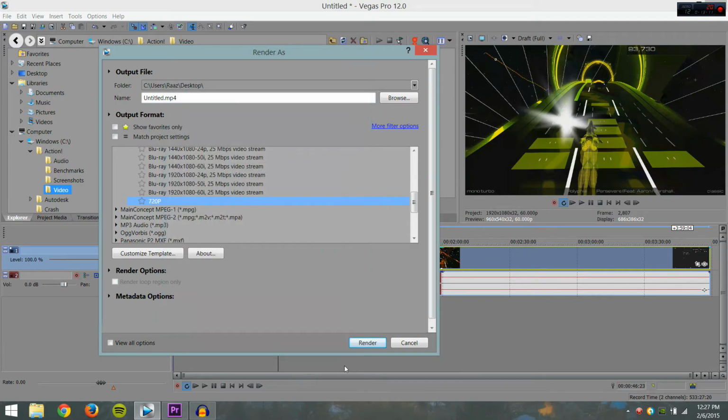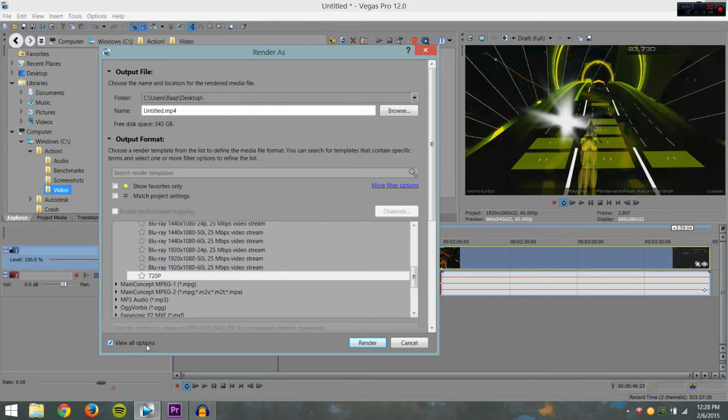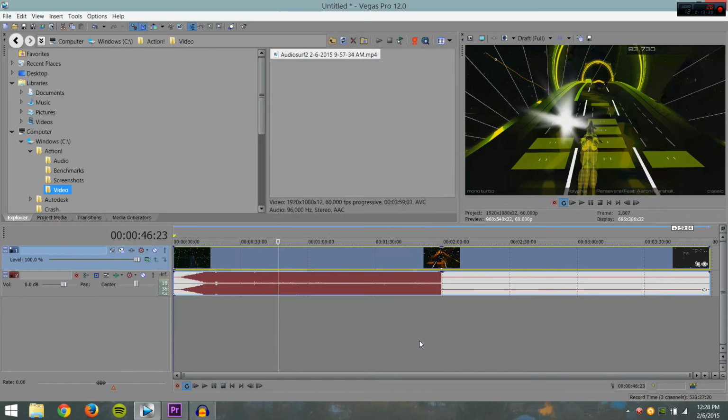And all you just gotta do is press render, and it should upload just fine. Make sure you name it to whatever you want. Just don't keep it untitled, because I've done that and it's overwritten files before. It's not cool. So do that. View all options. You really don't have to mess around with it. These are just the basic settings that I use, but they get the job done.